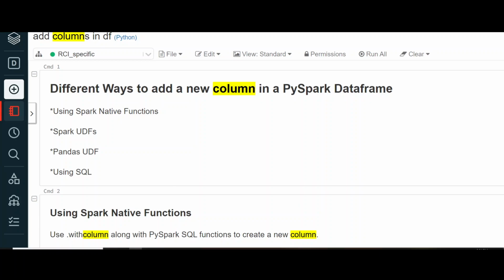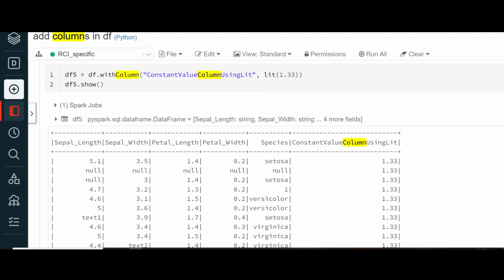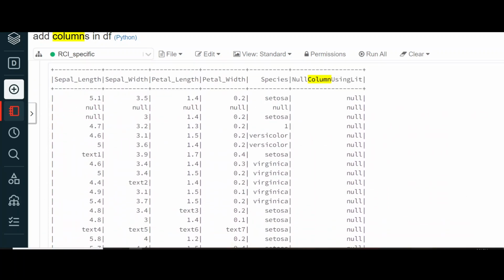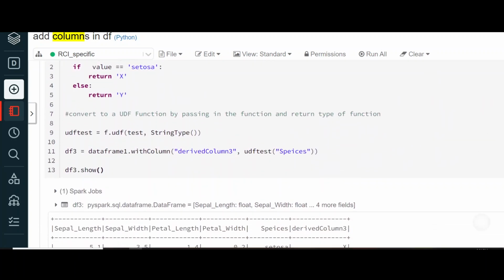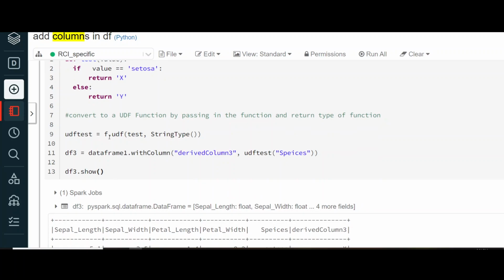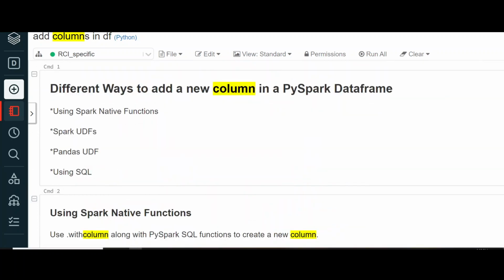When you talk about Spark UDF, you have to convert a user defined function to a Spark user defined function. Let's go back and quickly revise that as well. This is how you convert it into a Spark user defined function, because you have already imported the package pyspark.sql.functions. From there you take the UDF, f.udf. Through that you convert it into a PySpark UDF, and then you use withColumn and add a new column.